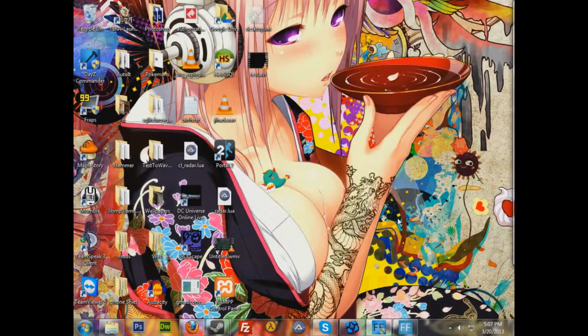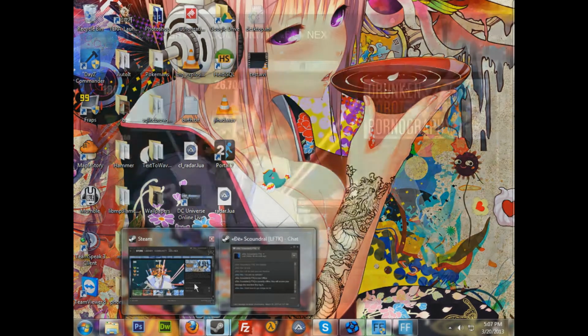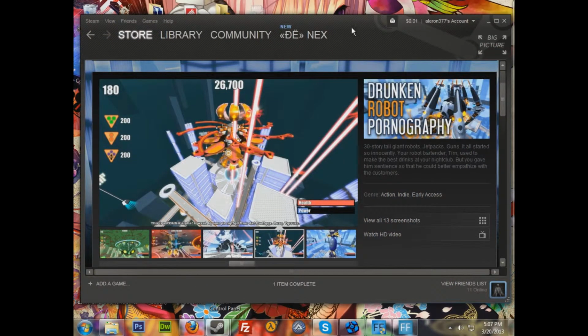Hey, what up guys? This is Nex. I'm going to show you how to set up your Source Hammer Editor for Trouble in Terrorist Town the first time. Not a lot of people have figured this out yet, so I figured I'd go ahead and make a quick guide. It's not that hard once you get it down, and these same steps can be applied to any Source engine game.